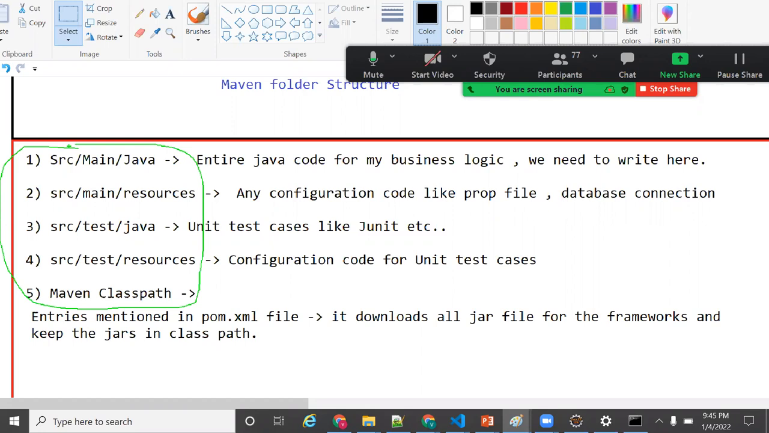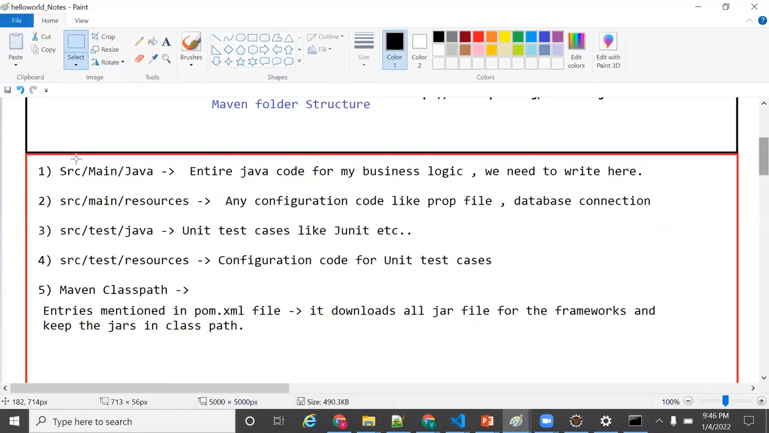That's the intention of the 4 folders. SRC main Java is for business logic. SRC main resources is for configuration like properties files or database connection. SRC test Java is for unit test case code like JUnit, and SRC test resources is our configuration code for unit test cases. So this is the 4 folder structure. I hope it's clear, guys. Everyone is clear on these first 4 folders? Okay, great.